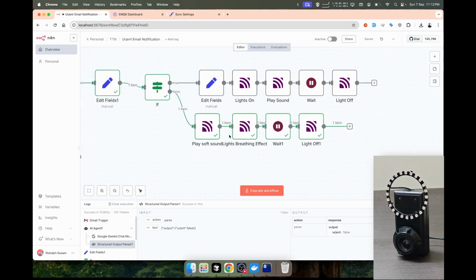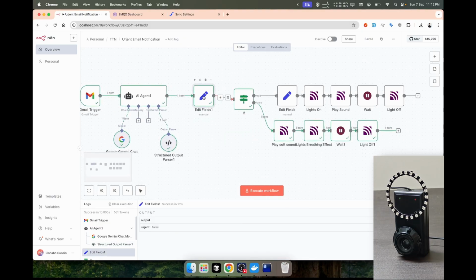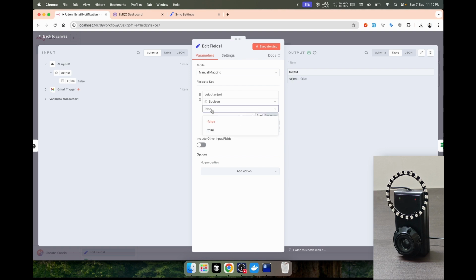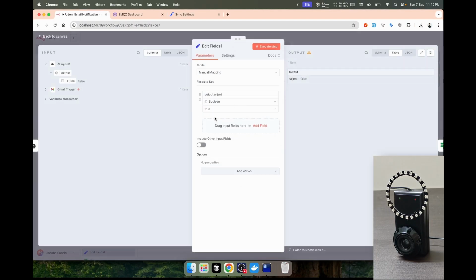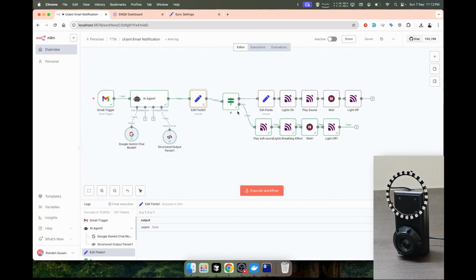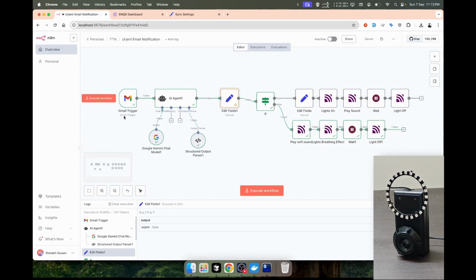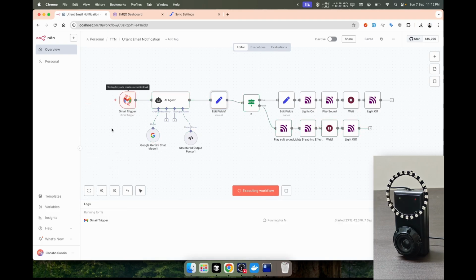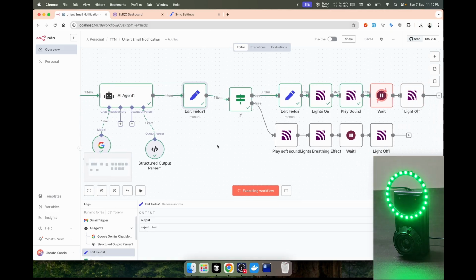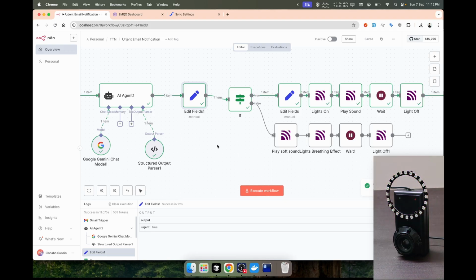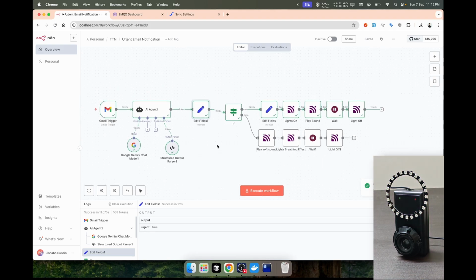All right, we are recording. For now, let's set it to true. I'm just overriding the response from the AI agent to true always, just for this demonstration, so that I can demo both flows, because I cannot receive an urgent and not urgent email right now. So let's execute this workflow. The Gmail node is checking for the last email. The AI agent is parsing using Google Gemini chat models. There it is. Let's see that again.